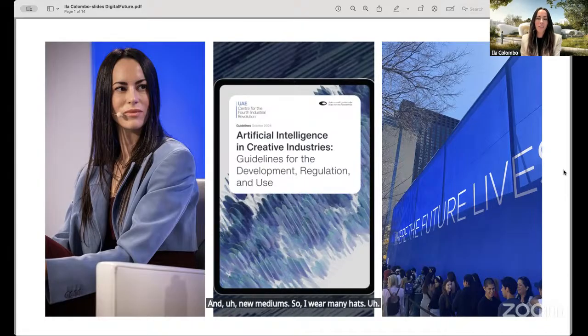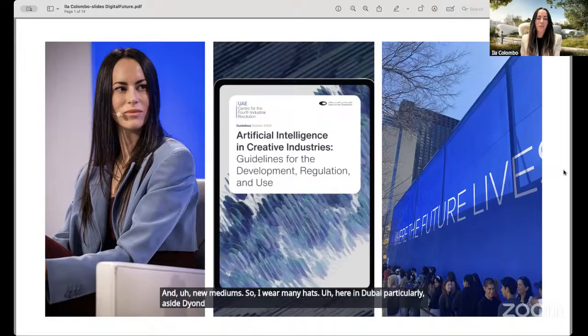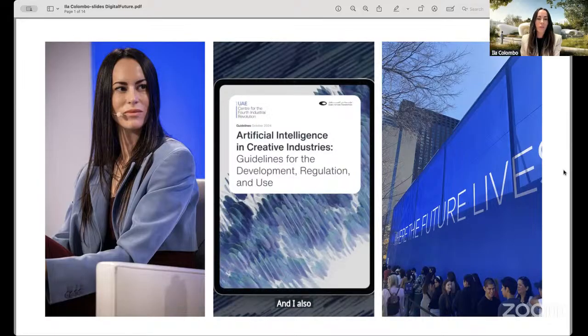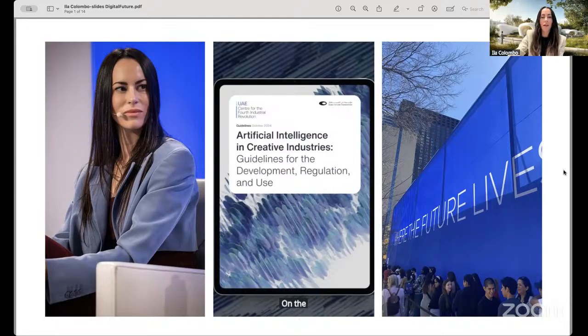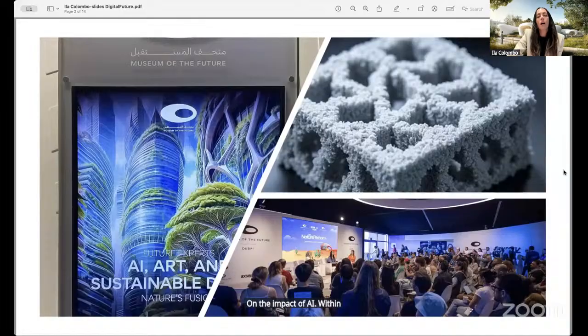Here in Dubai, aside from Beyond, I sit on the advisory board at AUD for the architectural faculty, where I mostly bring all the AI insights into the university. I also collaborate heavily with Dubai Future Foundation, which you can see here in the center. Last year I contributed to this landmark report on the impact of AI within creativity. Those are some of the visuals from my work.